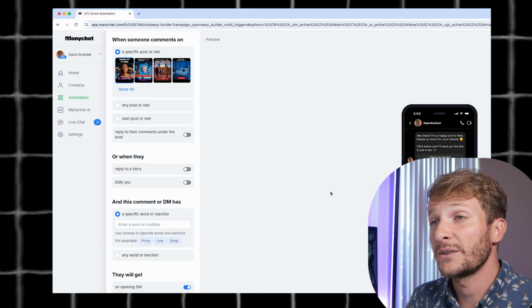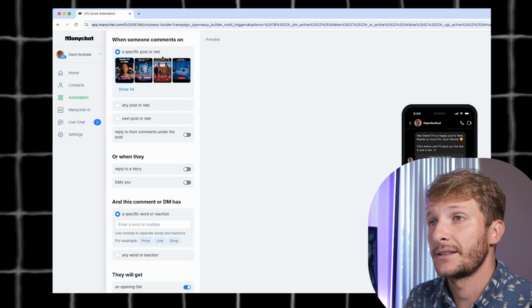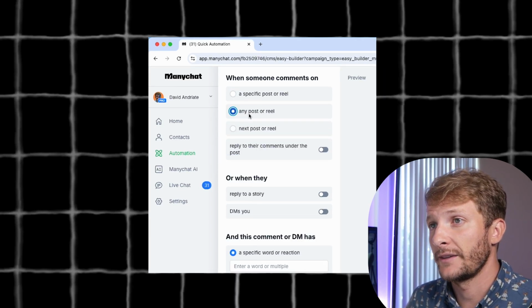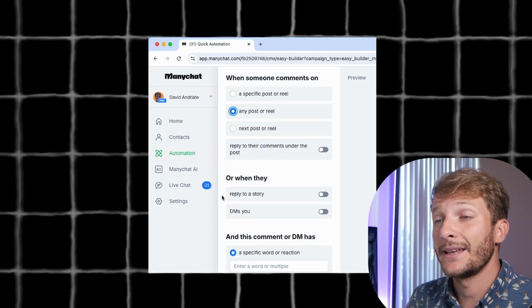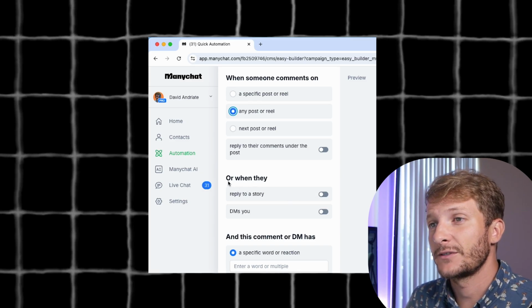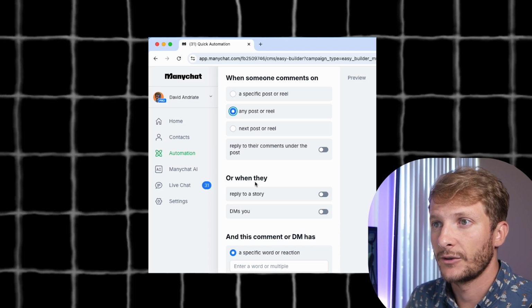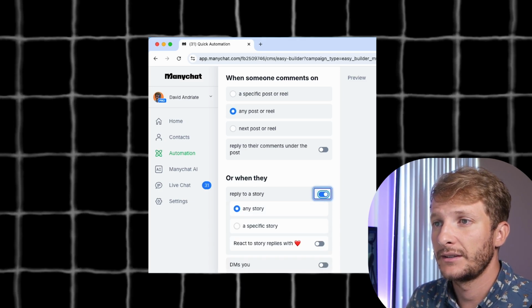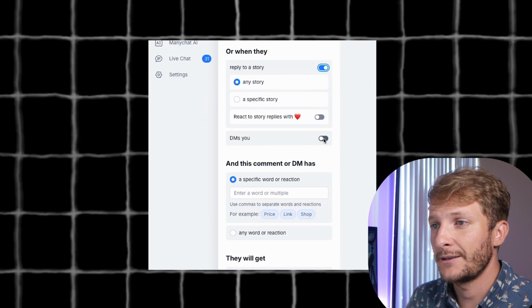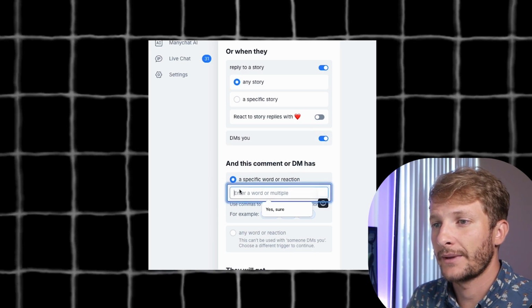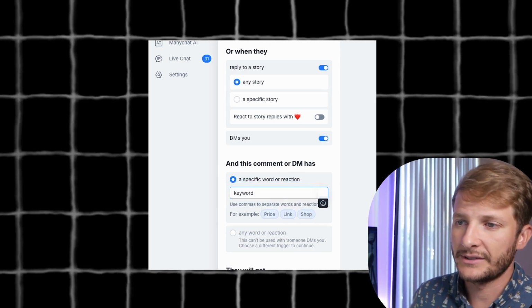And then all you have to do to start a multi-trigger automation is, in addition to selecting one of the main triggers, right? So in this one, we'll select any post or reel. And then to do multi-trigger, all you have to do is fill in these two options under or when they. So, or when they reply to a story, yes. Or when they DM me, yes. And then this comment or DM has keyword. I'll use that as an example.